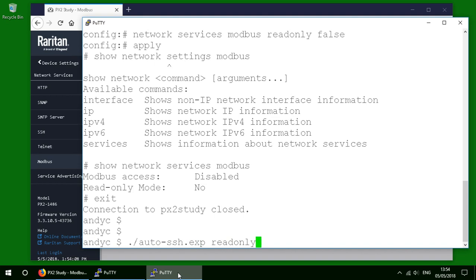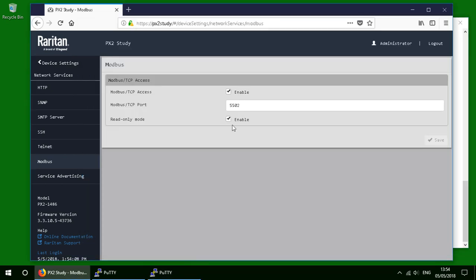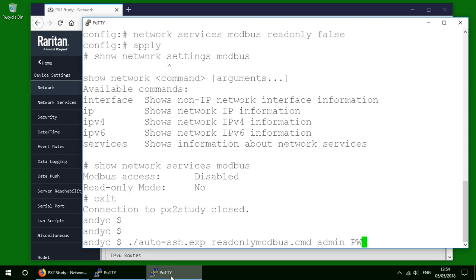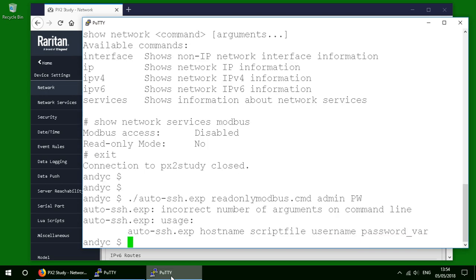I'm going to feed it the file name read-only modbus command, specify the username and my environment variable which I've set up. But the key thing here is, let's just disable this all back, put this all back the way the default settings are. Go back to device settings, back to this session, run this command, and I've got to specify host name, obviously. Sorry.